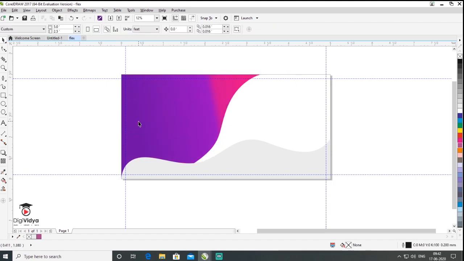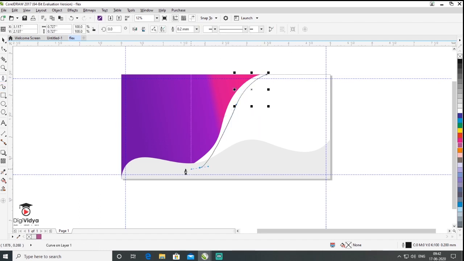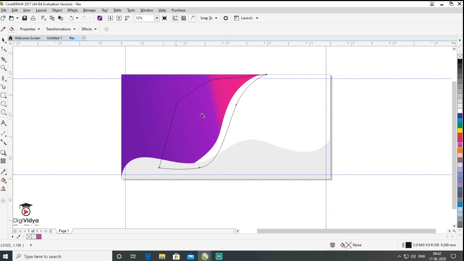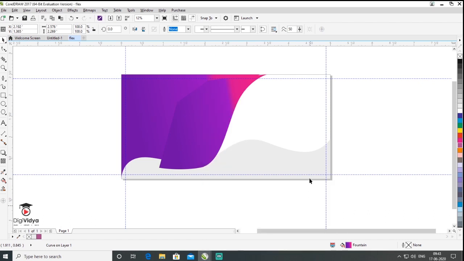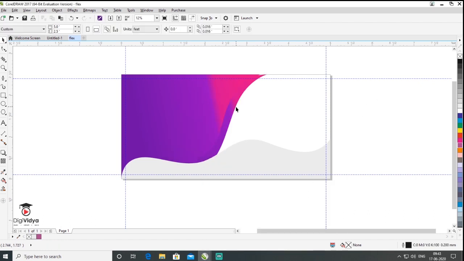Then I want to make another path, another shape. So I go for this shape and I go for pen tool and I want to create another shape here, right. Now I want to apply same gradient color in this shape. So I have an attribute eyedropper tool, so I select this gradient and fill in this one and right click this one, order, and send it to back of the layer.